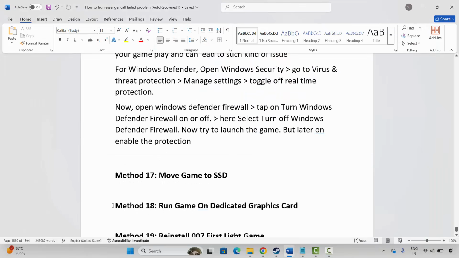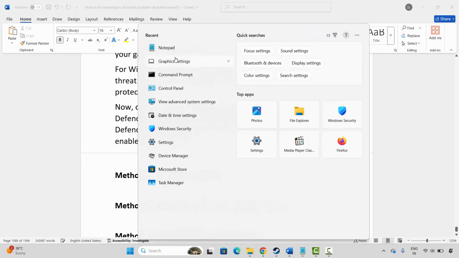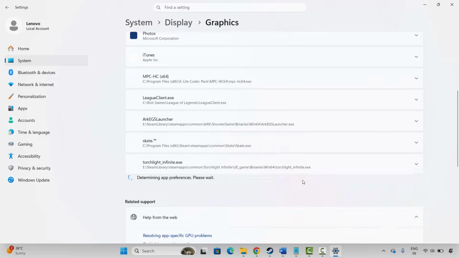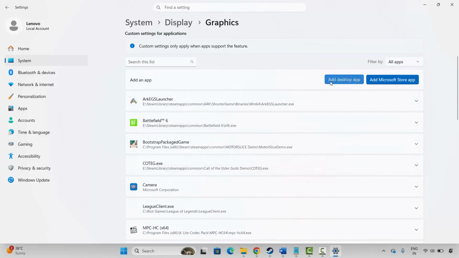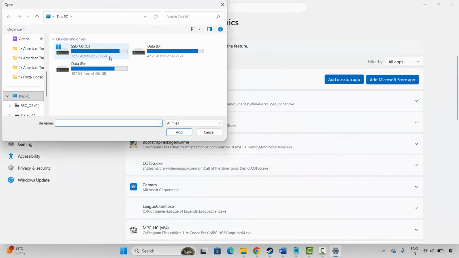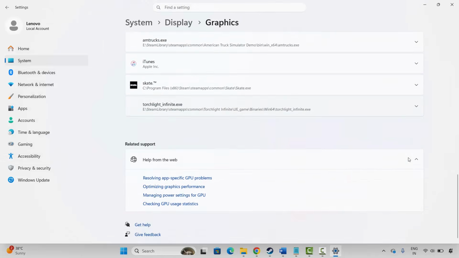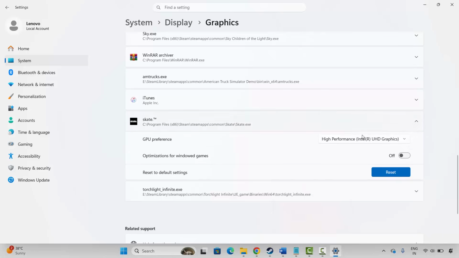Next is to run the game on dedicated graphics card. For that, go to the search option, search for graphics settings from here. After that, here you have to add your game to the list. For that, click on add a desktop app. After that, go to the game folder, select the game application, add it to the list over here. Now once you have added the game, click on the arrow icon, and on the GPU preference you have to select high performance, and after that launch the game and check if you can play it.